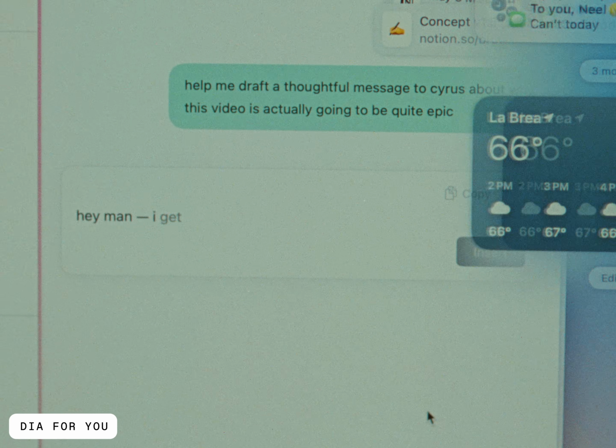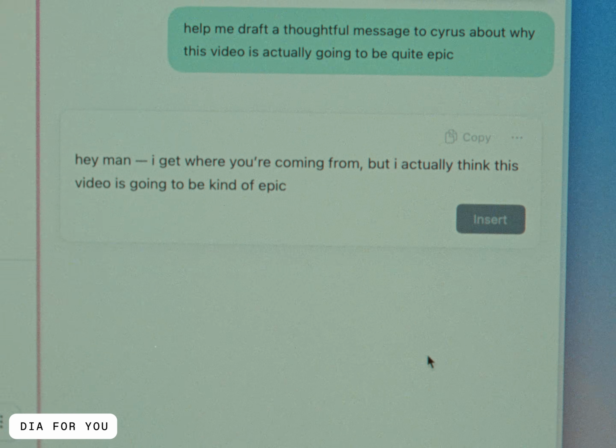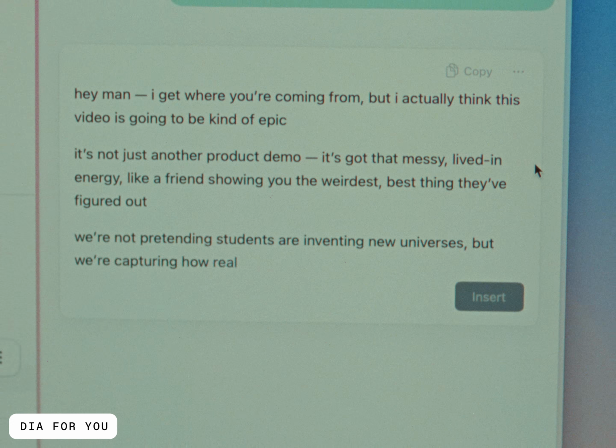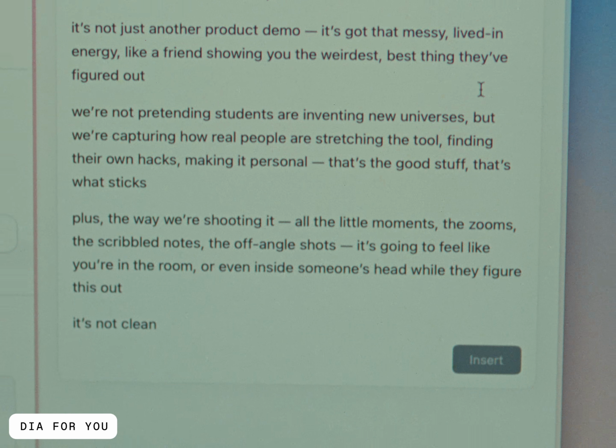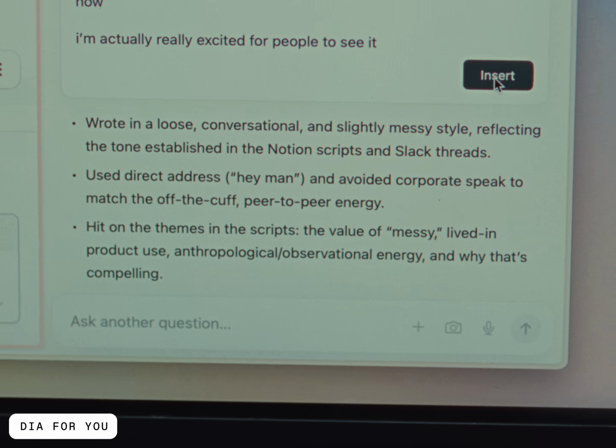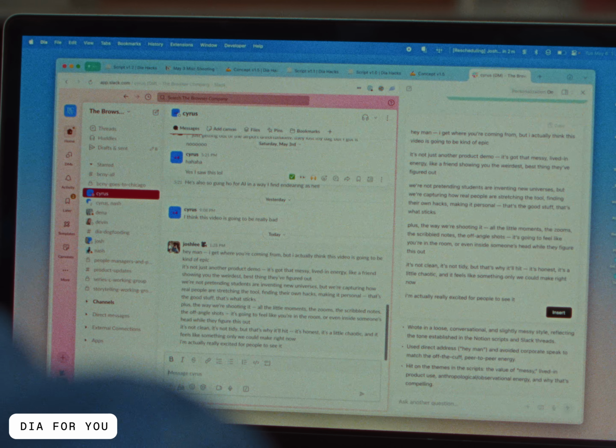But as you can see here, Dia has helped draft something that's very thoughtful and actually is about the project we're on. Insert this to Cyrus and I can send it back. And hopefully this will just get him in a better mood going into the shoot. And this is the kind of thing I've been turning to Dia for.